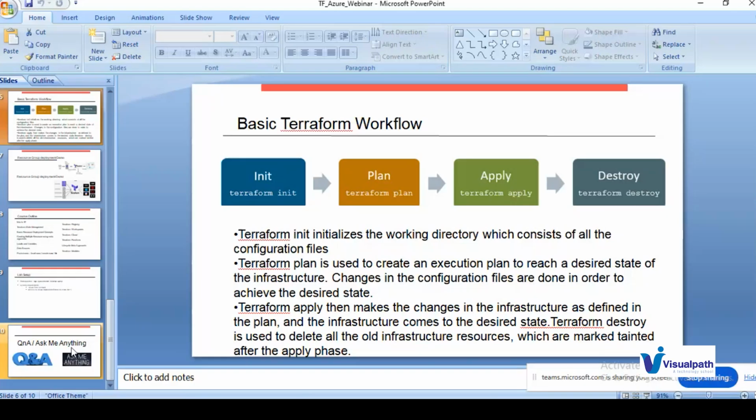Now, from the working directory, Terraform is going to look at only your working directory. It's not going to look anywhere else. It's only going to look at your working directory and see the code files that you have, and based on that, it's going to deploy the code accordingly, like how you would define.